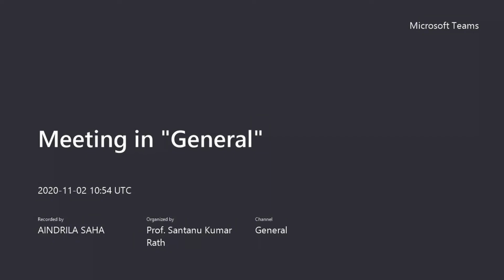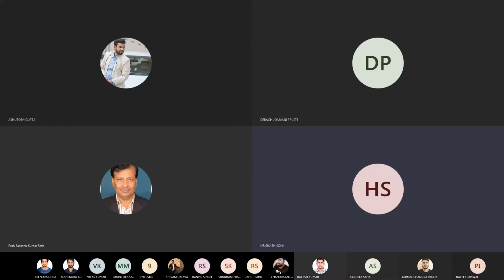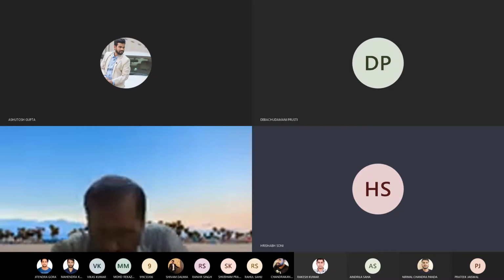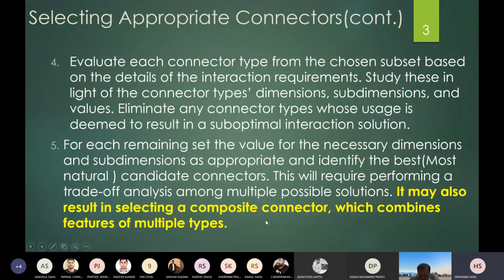Important, which leads to the topic of today: that it may also result in selecting a composite connector which combines features of multiple types. So this step says that in order to get the possible or perfect solution, the architect may come to the conclusion that he might need a composite connector.